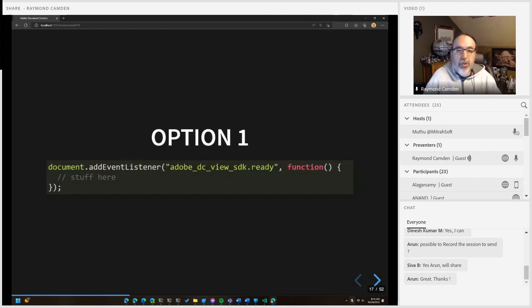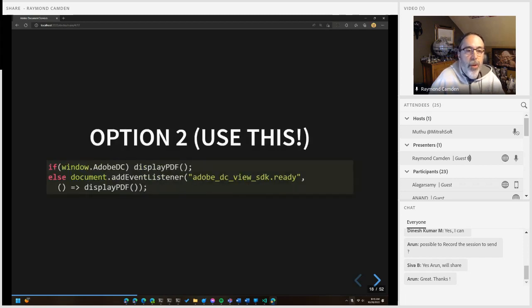So the way this looks and the way our docs show it is by using an event listener on the document object, listening for Adobe_DC_view_SDK.ready. And then at that point, you know that you're ready to use the library. The only issue with this code is that if you use it within the context of something like Vue.js, Alpine, React, whatever, it's possible that by the time you run this code, the event has already fired.